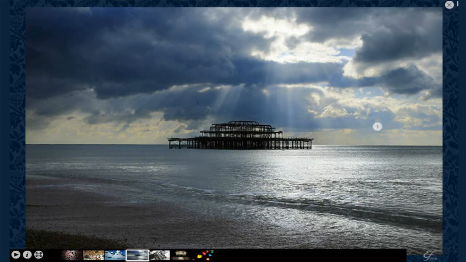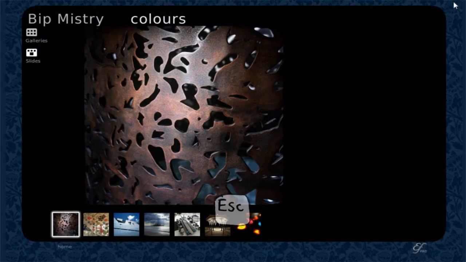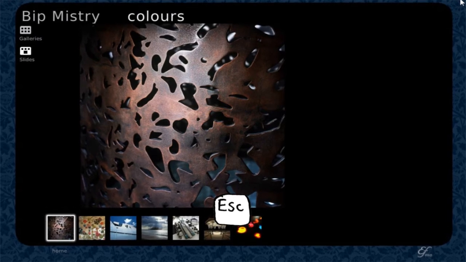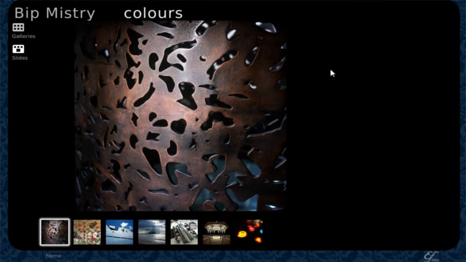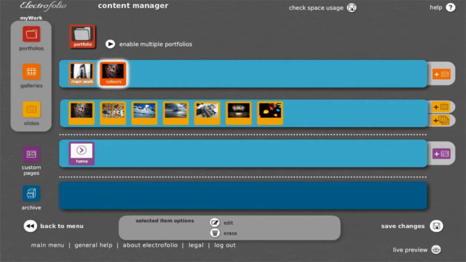In the top right corner of the screen, there is an exit button, the X. You can also exit by pressing the Escape key on your keyboard. This takes us back to the gallery. OK, let's go back to the Content Manager by closing this tab on your browser.